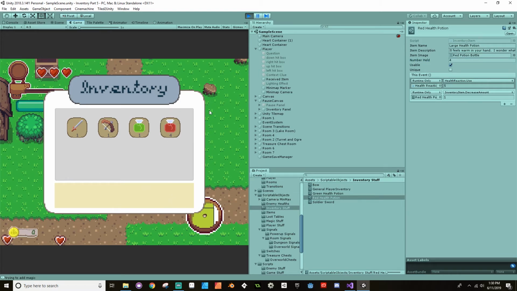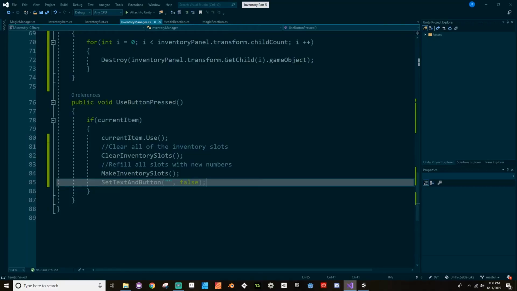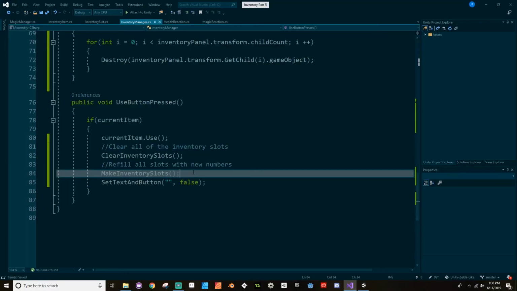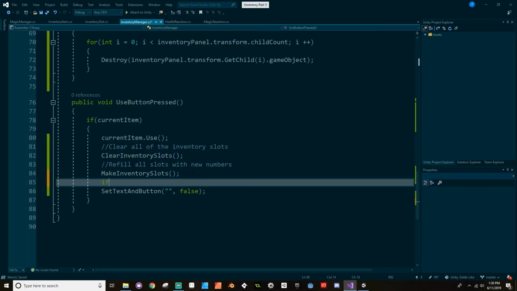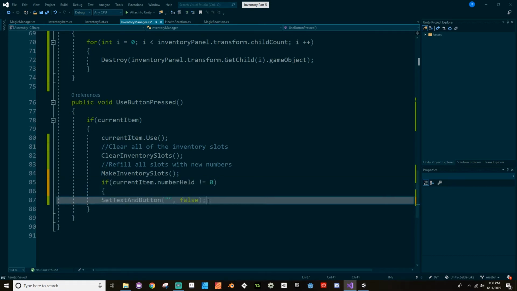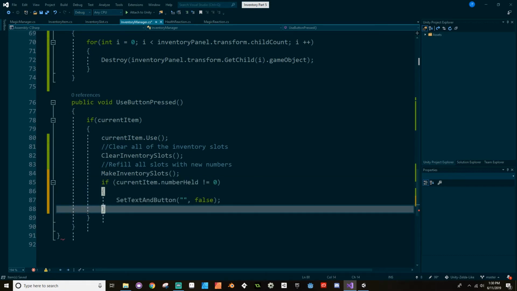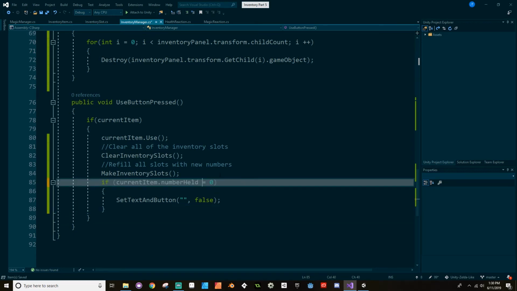Now you might not want this to go away. So one thing that you could do here is, again, another check. So you could say if current item dot number held is not equal to 0. So if we have something other than 0 of the current item, then we want to set text and button, it should be is equal to 0. Then we want to set text and button false, but we won't do that unless it's equal to 0.